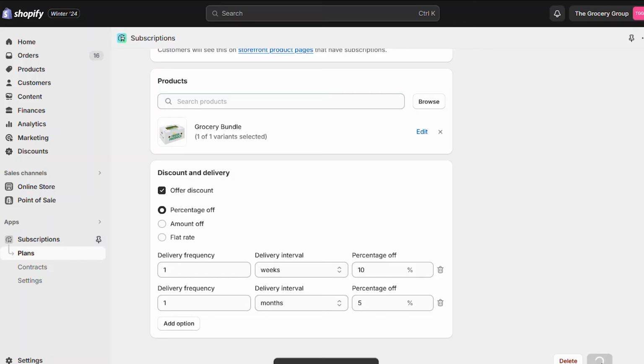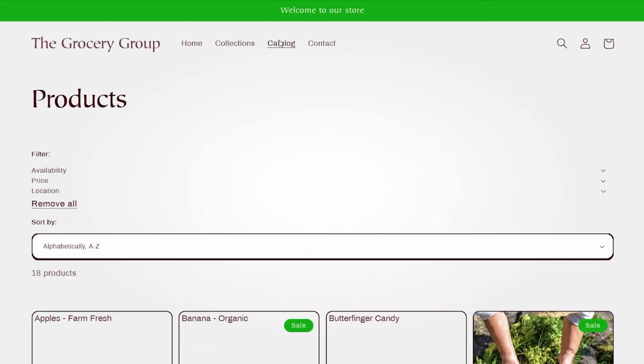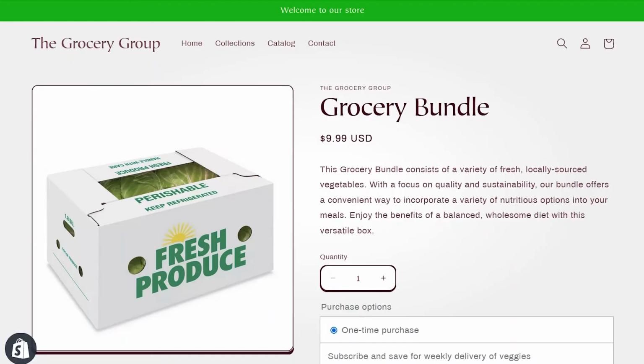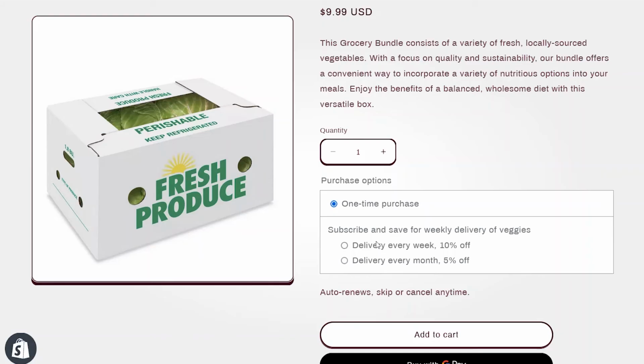Let's now go back to the front end of the site and see the customer's choices. When we navigate back to the grocery bundle item, we'll still see the subscription box, but now there are two different choices for the customer. They can select a weekly or a monthly subscription option.